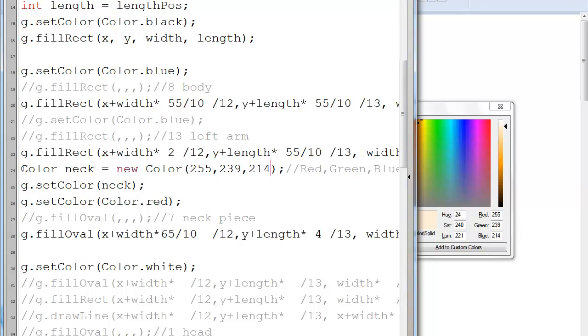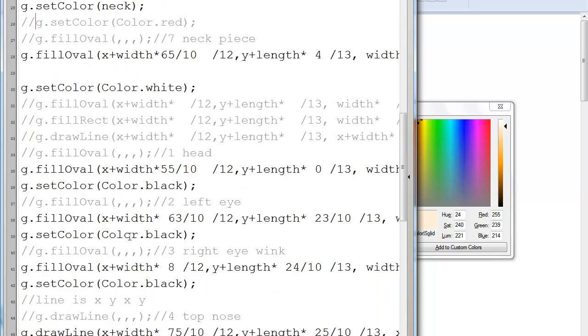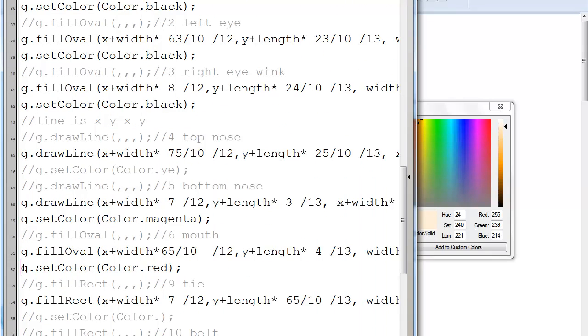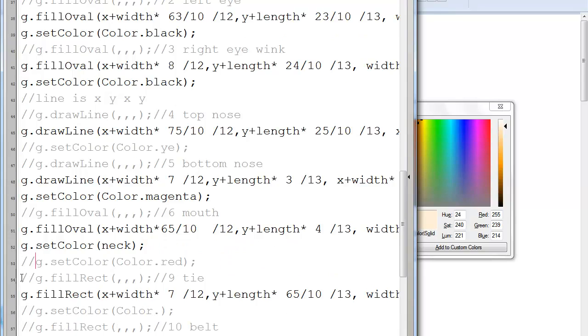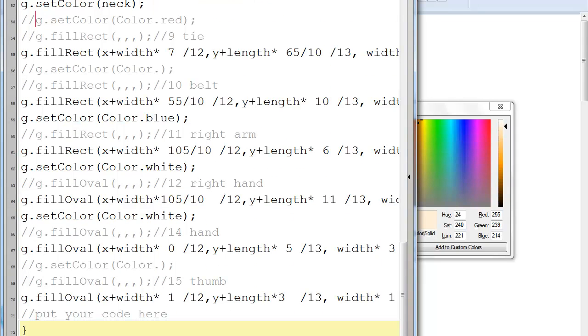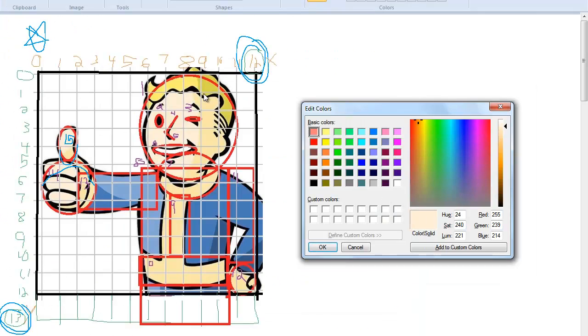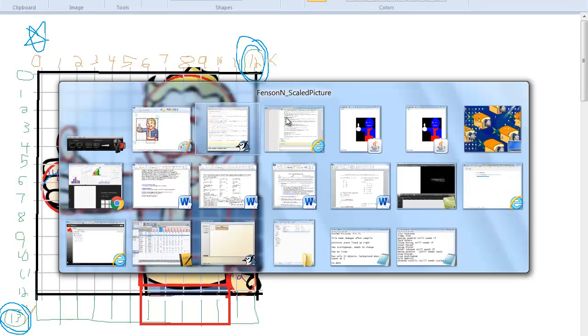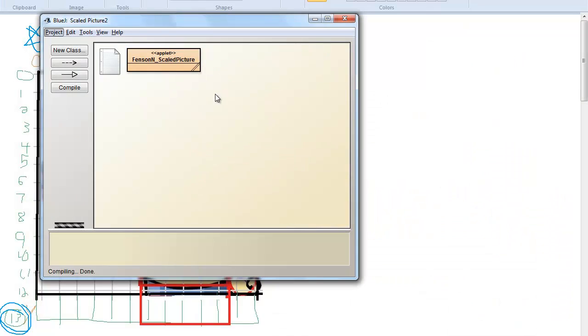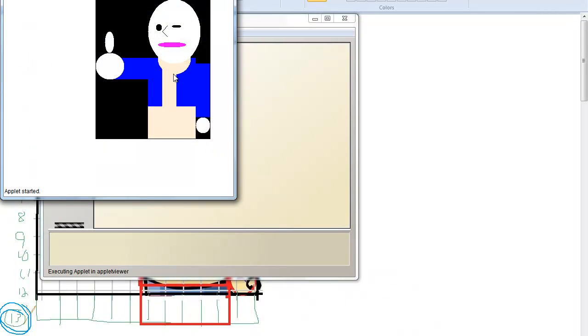Now whenever I want to set this color, all I have to do is call this line instead of the red. So I'm going to comment the red out. So wherever I see red, and I think that's it. So now when I compile and run it, we don't need this anymore. Where is, there it is. It's getting a little bit better.